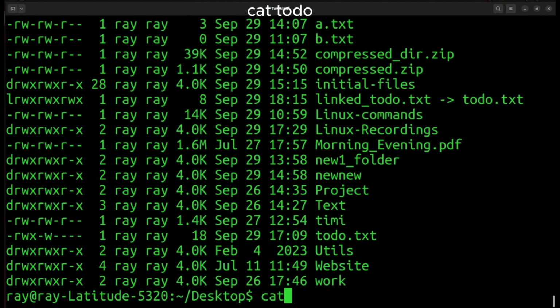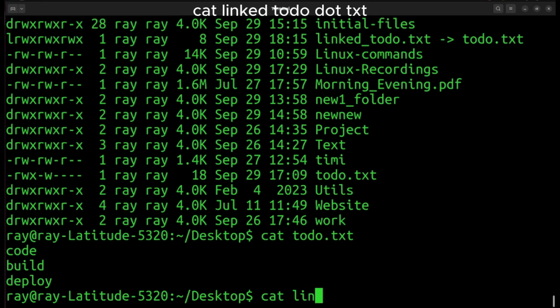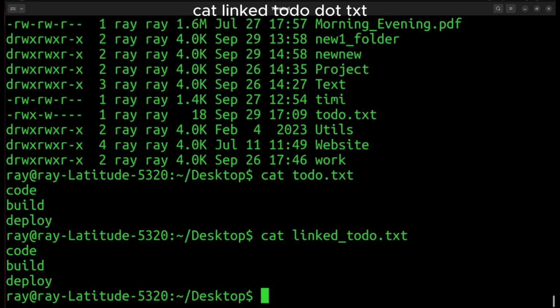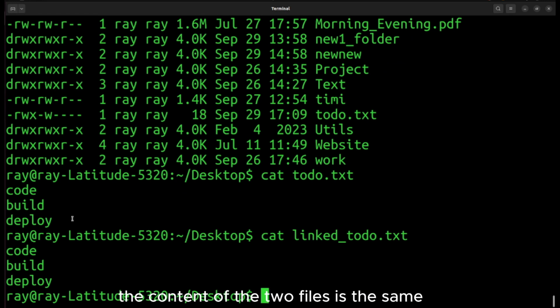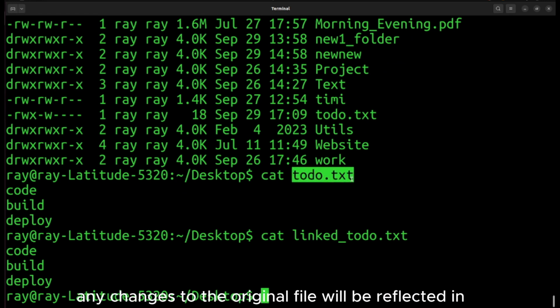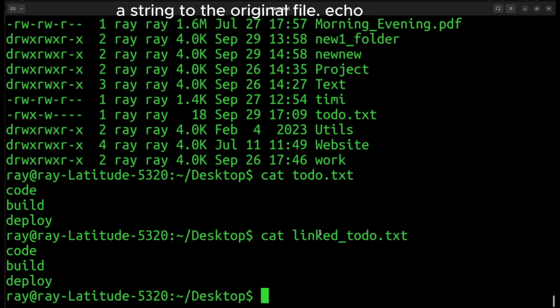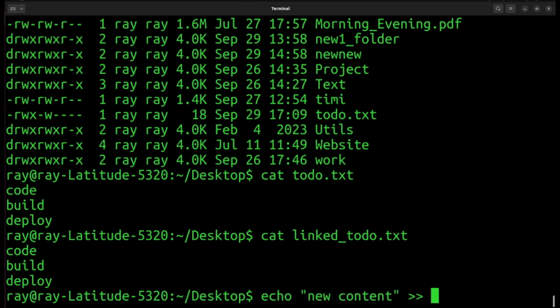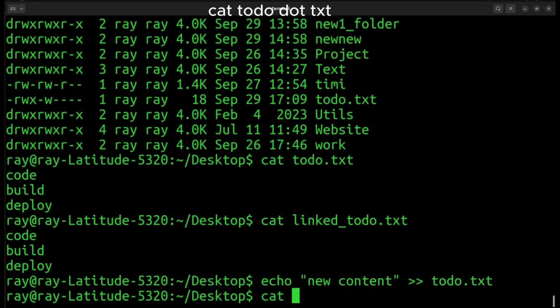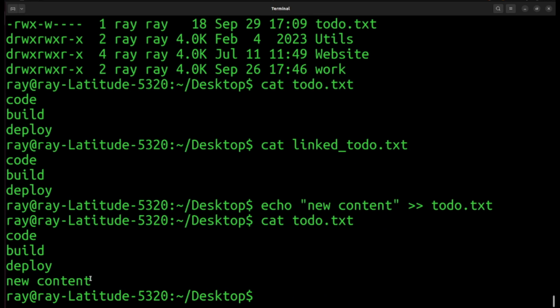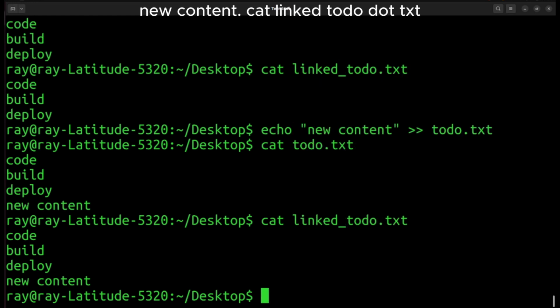Cat todo.txt to see the content. Cat linked todo.txt. The content of the two files is the same. Any changes to the original file will be reflected in the link. I'm going to append a string to the original file, echo new content todo.txt. Cat todo.txt. New content. Cat linked todo.txt.